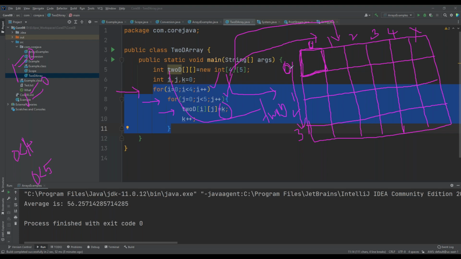Getting the point? Because i value is 0 and j value is also 0. So think about this: this section is pointing as i, and this right side section is pointing as j. Now what is the k value we are having? The k value I'm initializing as 0, because at line number 6 all three variables, i, j and k, are initialized as 0. So now the k value is initialized.